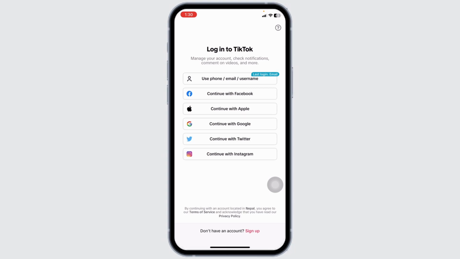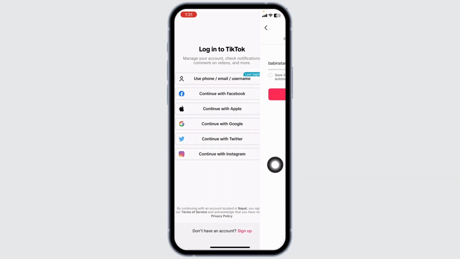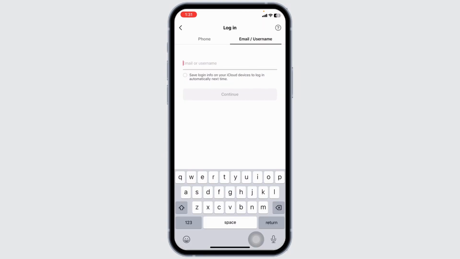Now here you're going to find login options. You can use your phone, email or username. Likewise, you can continue with Facebook, Apple, Google, Twitter or Instagram to log into your account. Select the option that you have used for creating your TikTok account. I'm going to directly enter my email or username.